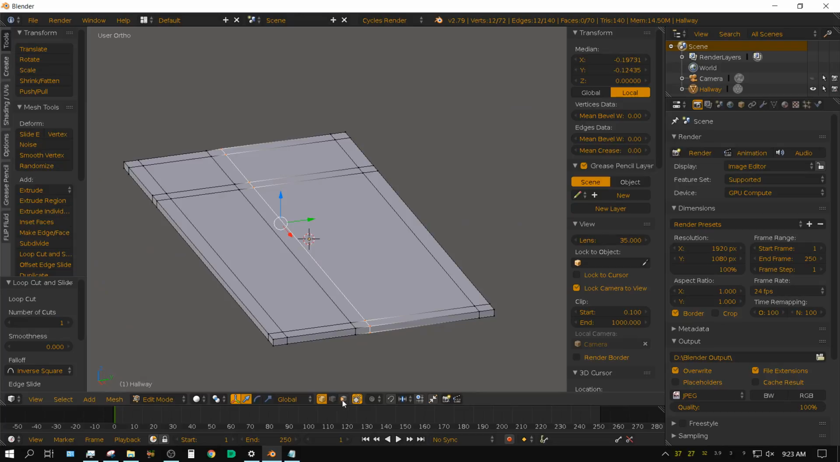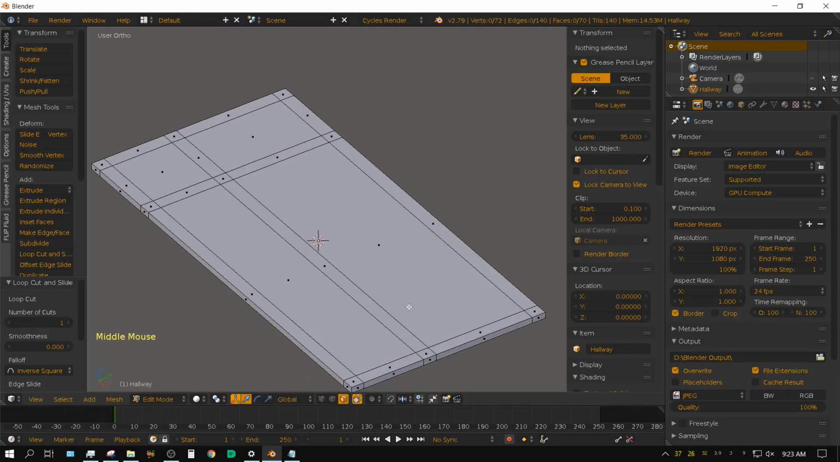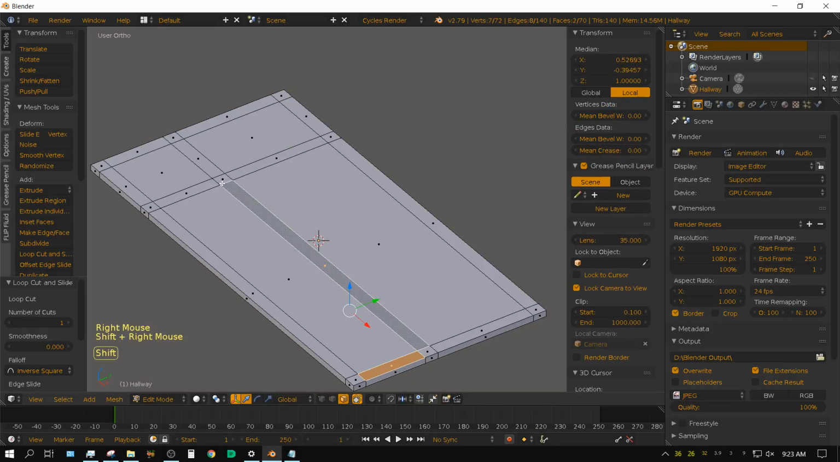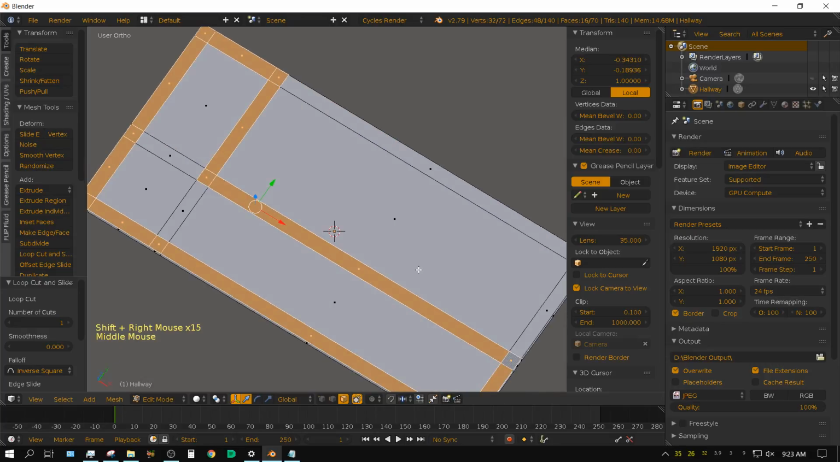So go down here, click on face select, and then select every wall that makes up the walls, or every part that would make up the walls, like right here, right here. It's just the basic wall layout. Now I'm right clicking and then shift right clicking to select the next one. Basically right now I'm just holding down the shift button and then right clicking on the new faces. Alright, I think I got all of them selected.